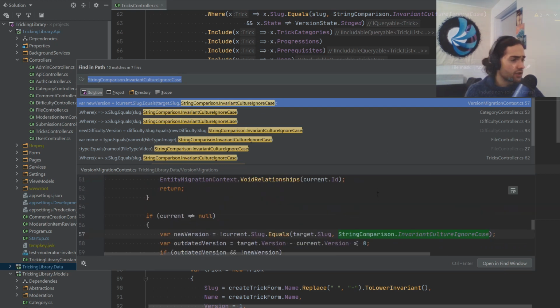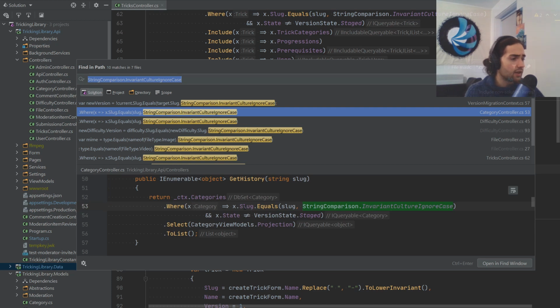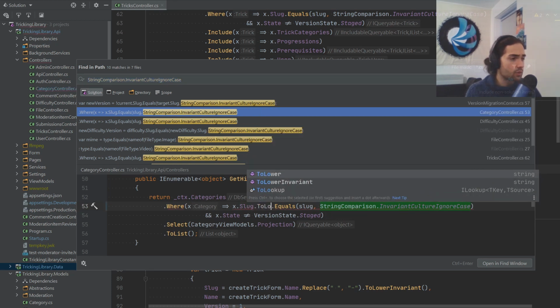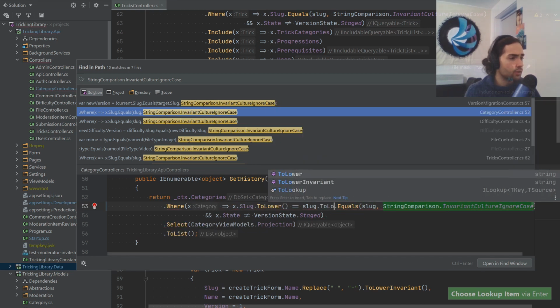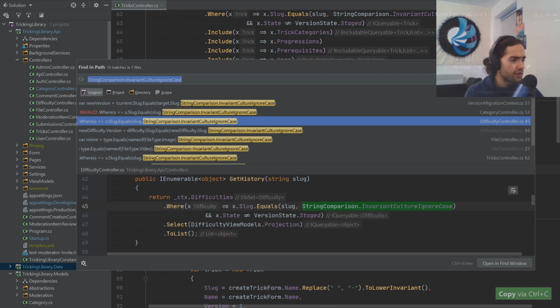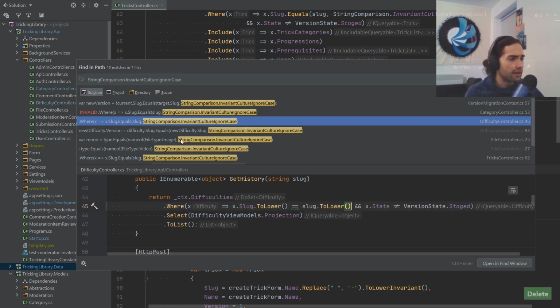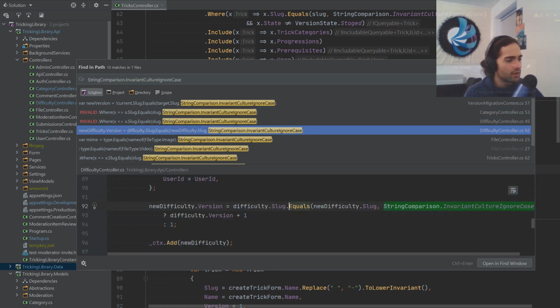So version migration context right here, it's not used in a query, so let's go to the next one. Here it is used in a query, so what we want to do is say ToLower equals slug ToLower, okay? Remove the rest, and that should be the clause now. So let's copy this much, go to the next one where we have the next slug comparison, put it there. We can put the other thing on the other line. I can't find that one anymore. Okay. Oh, that ship has sailed.